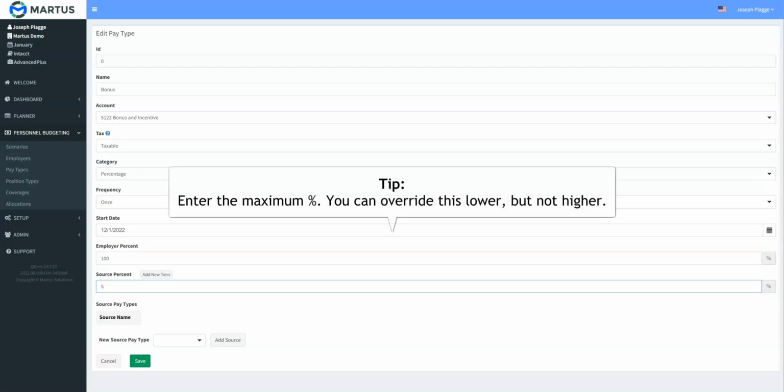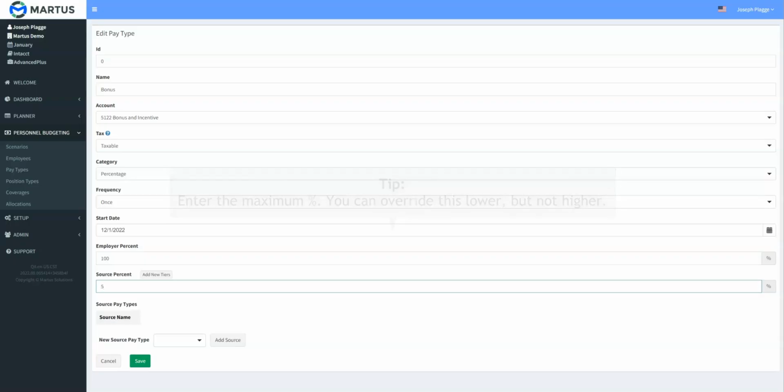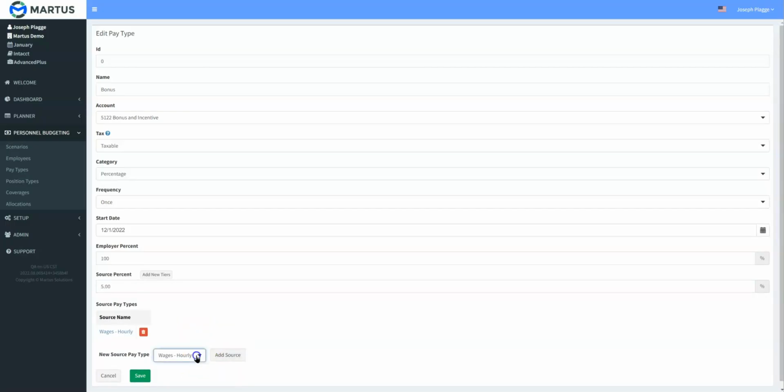Here, you'll want to enter the maximum percent that an employee could actually receive. You have the ability to override this default source percent lower if necessary, but not higher. For the source pay types, we'll choose our wages salary and our wages hourly. This way, any position with one of these pay types and this bonus pay type will get the bonus calculated based upon the amounts from the source pay types.